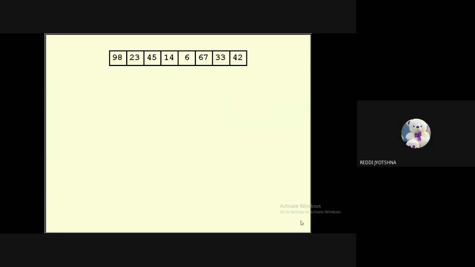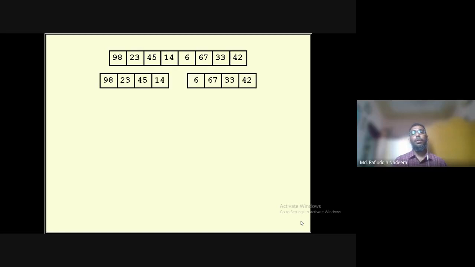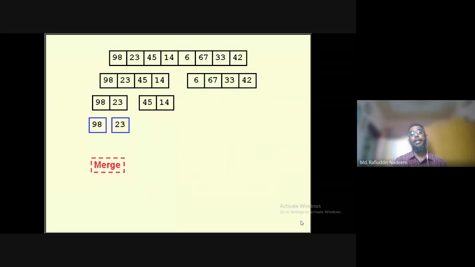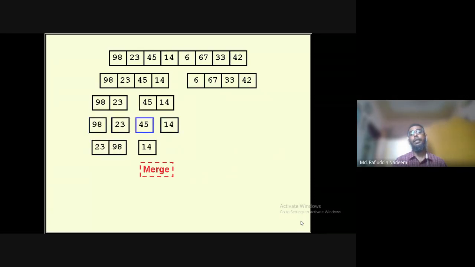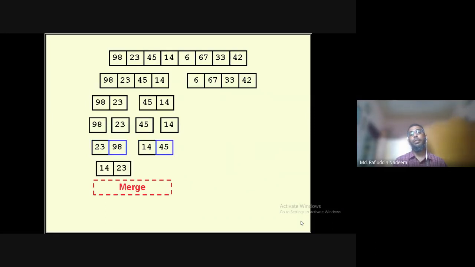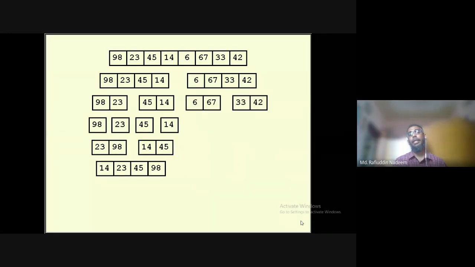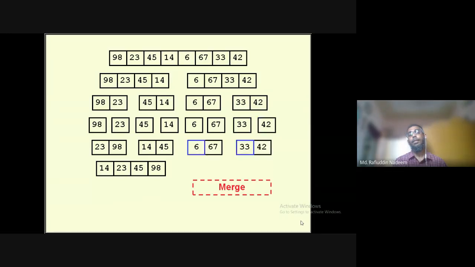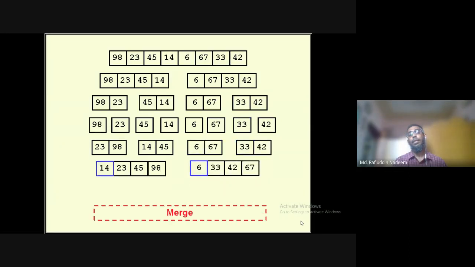So two halves it is divided. Again it is divided. Again divided. These have been merged. Again 45 and 14 are divided. Those have been merged. So these 4 are merged now. It is applied to the right half. Now you match the entire arrays.